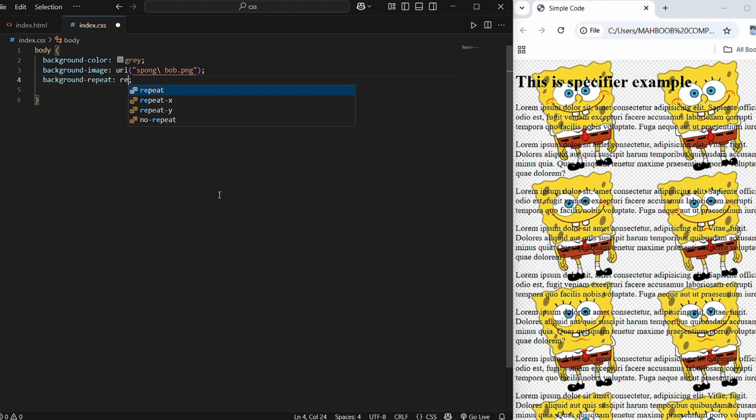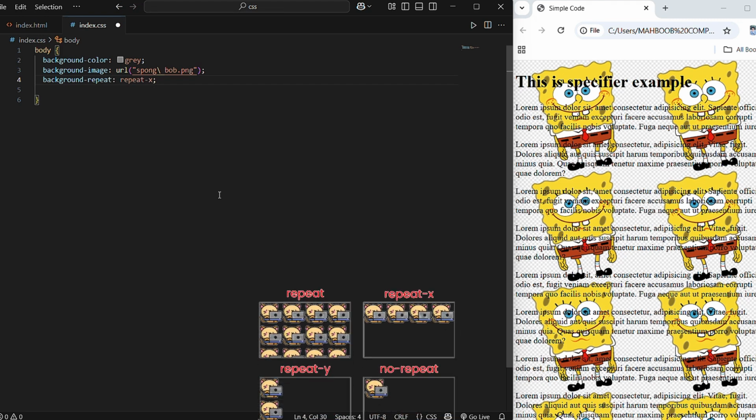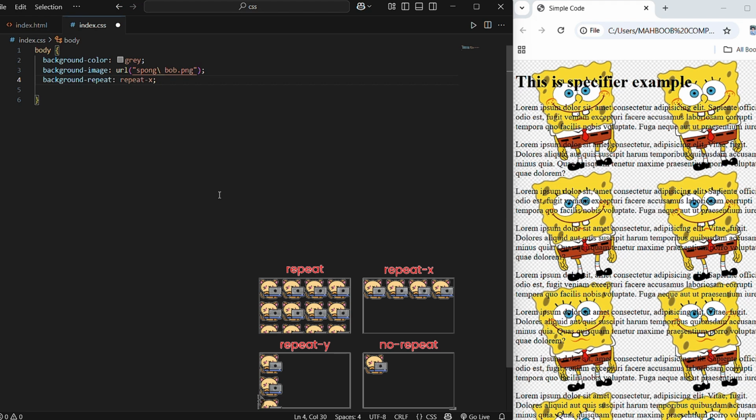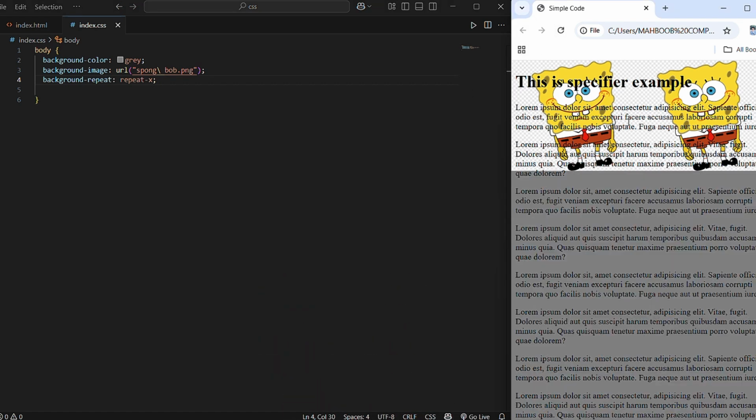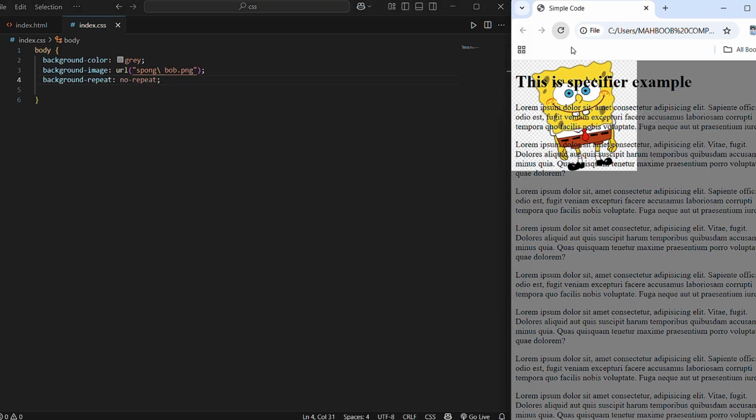After that we have background repeat. If you choose repeat X, your image will be displayed on the X axis. If you choose repeat Y, your image will be displayed on the Y axis. And if you choose no repeat, your image will be displayed one time. Now let's see. The X axis repeat is displayed, and I want to choose no repeat. My image is only displayed one time.